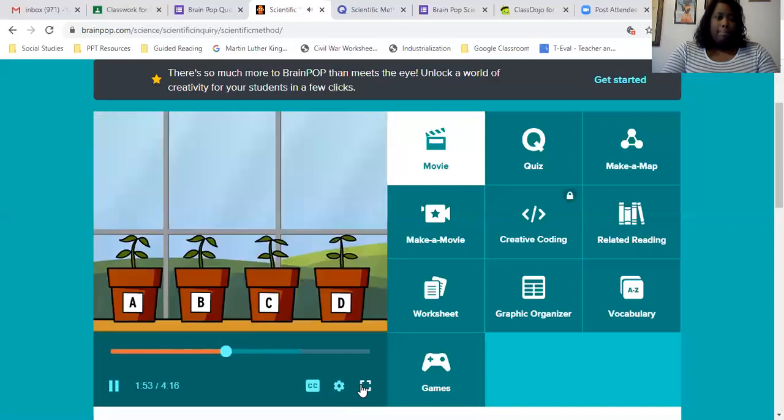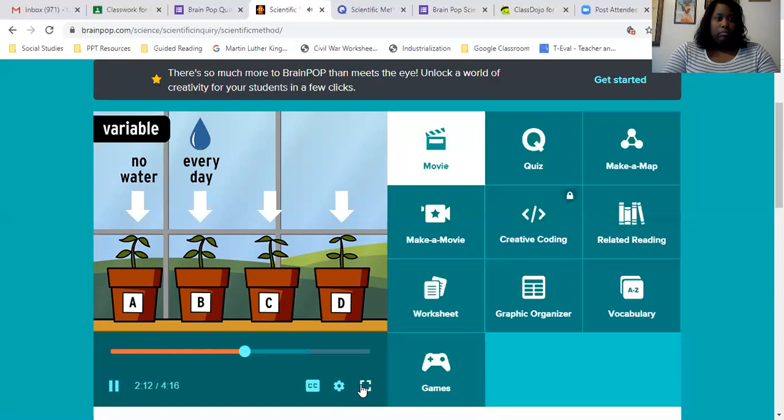Here's the plan. We've got 4 healthy fig plants marked A, B, C, and D. They have the same type of pot, the same soil, and they're getting the same amount of sunlight. The only variable, or thing that changes, will be the amount of water they receive. Plant A will not be watered at all. Plant B will be watered every day. Plant C will be watered 3 times a week. And plant D will be watered just once a week. We'll check back in a month to see what's happened.